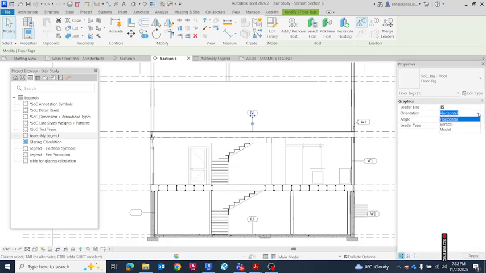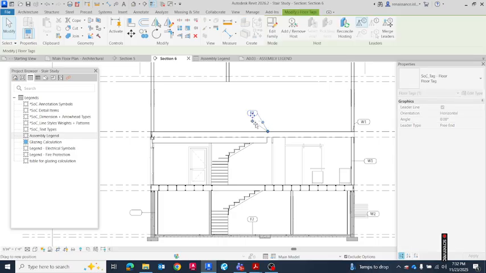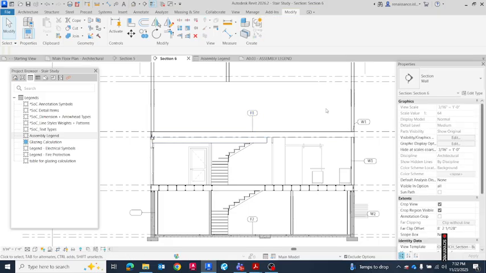There are different options like vertical, so you could choose that. Now the angle is 0 degrees. How the leader is attached is with the attached end, or you could do free end. If you do free end, then you can move that wherever you want. So that's how you can do those small edits for your tags.